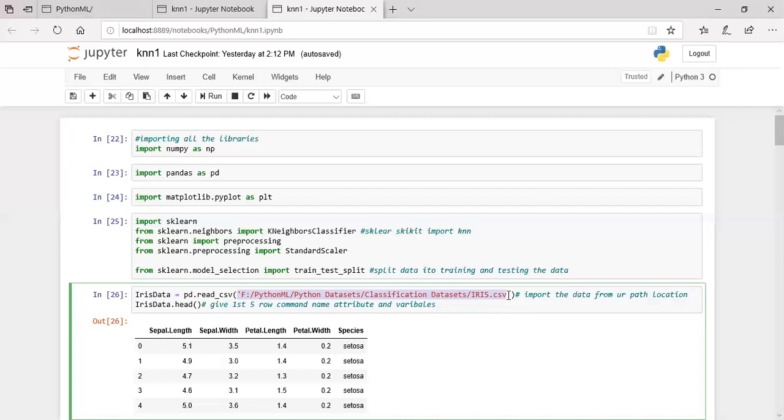iris.head is a command used to display the first 5 rows of the dataset. The values have attributes and their own values. Sepal length, sepal width, petal length, petal width and species are the attribute names, that is, the column names. And head means the first 5 rows, from 0 to 4. There are 5 rows we have displayed here, with sepal length, sepal width, petal length, petal width and species.